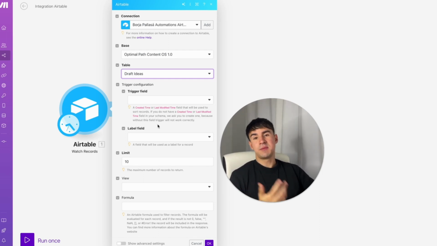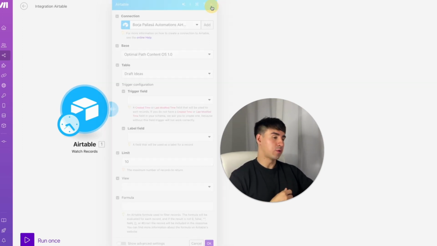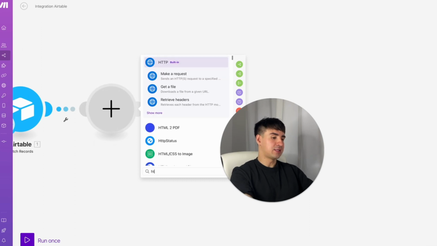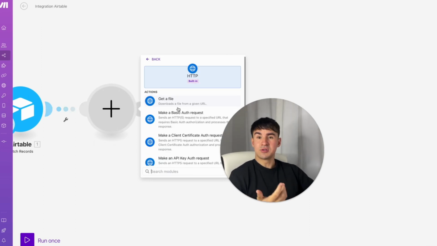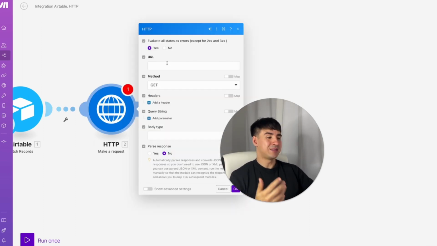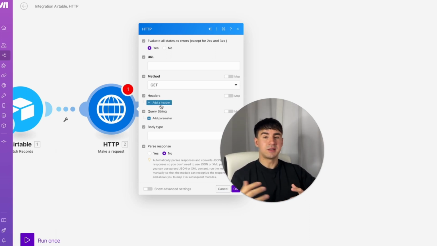And indeed, with an HTTP request, we can actually do exactly the same that we are doing with this watch records module. But the main difference is that with the HTTP request that we have here, that is also a module of make.com, we need to fill the URL that we need to send the request to, then the method, then the authentication headers, then the parameters that we need to send. And if you are not a developer and you are not familiar with all these terms, this might be a bit complex. But the thing that I want you to understand is that we can do exactly the same with this HTTP make a request module.